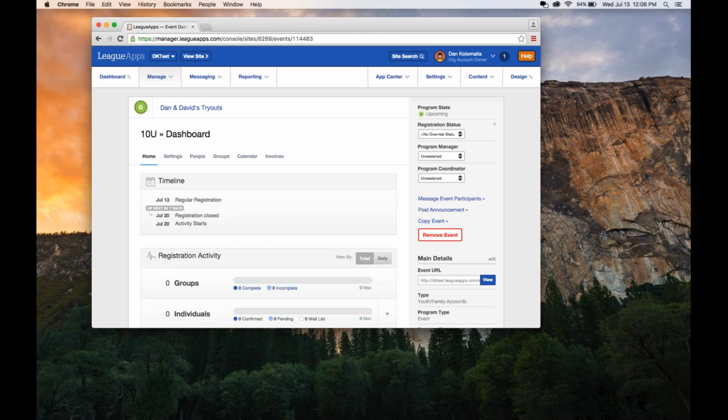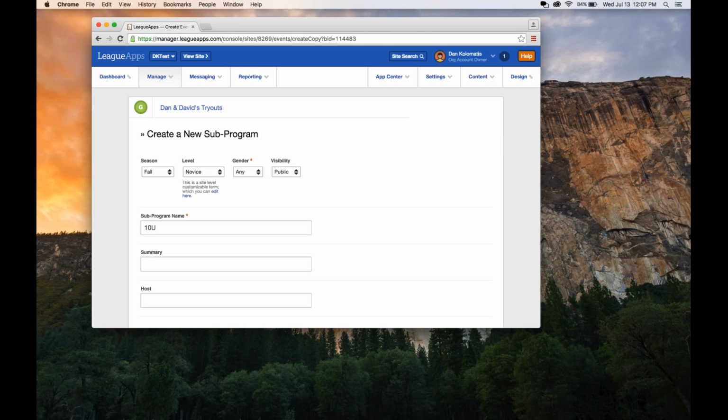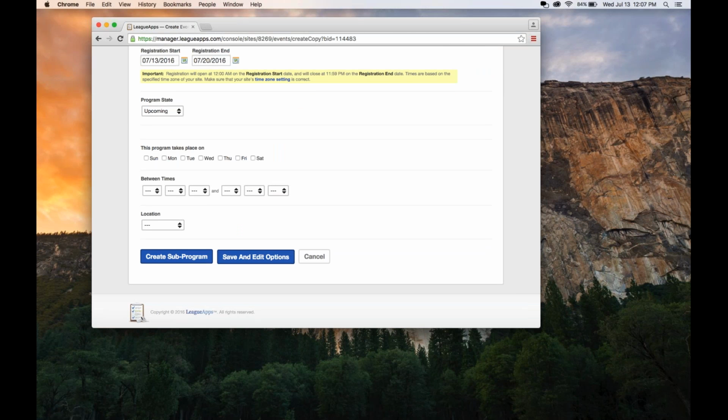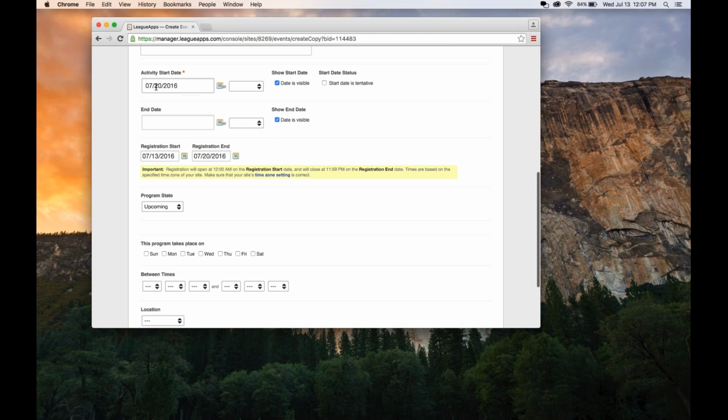Now that we have all of our form fields in the correct program, we can now copy over this event. You won't want to copy it over without adding any form fields, as they will not copy with the program. We can copy event. We can simply change to 12U. Everything will stay the same. If a date is different, we can just change the date.